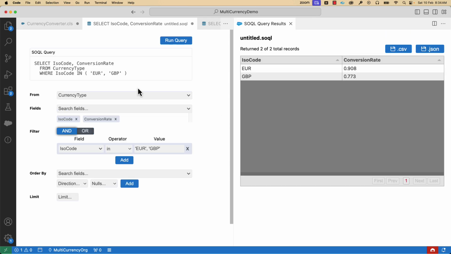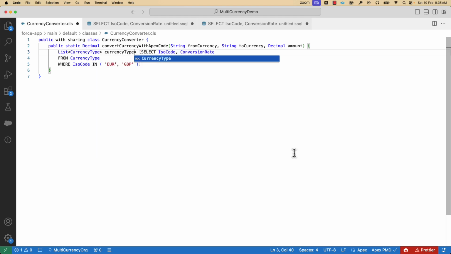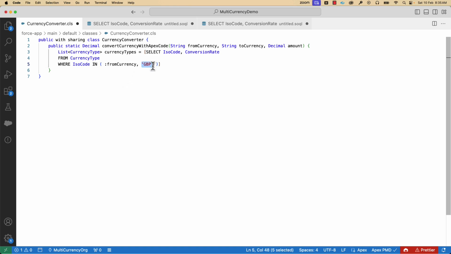Cool. Now let's copy this SOQL query and paste it within square brackets in Apex. It returns CurrencyType records, so let's store it in a variable. Let's replace the hard-coded EUR and GBP with fromCurrency and toCurrency.